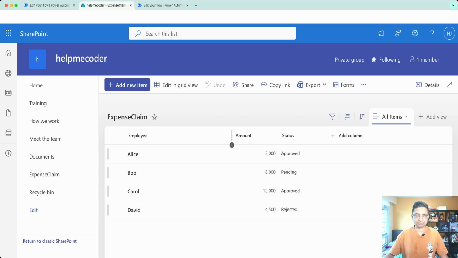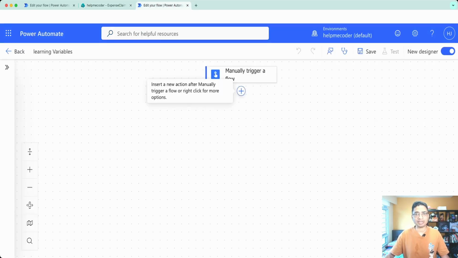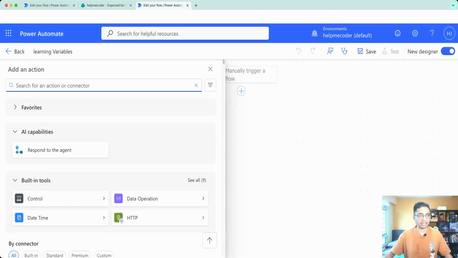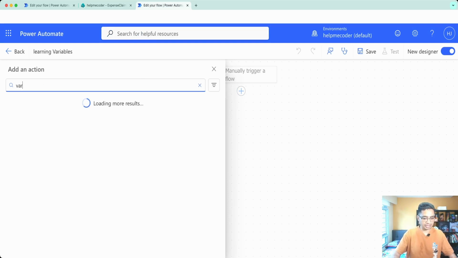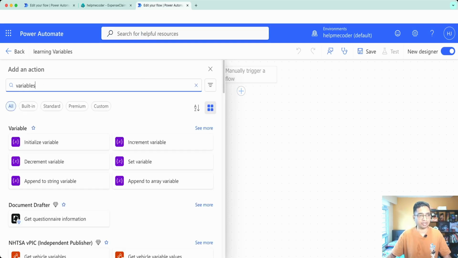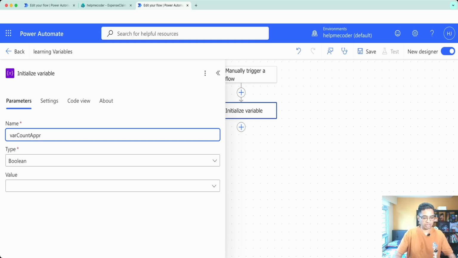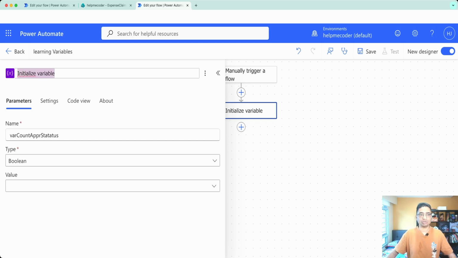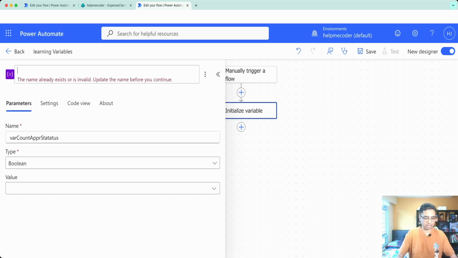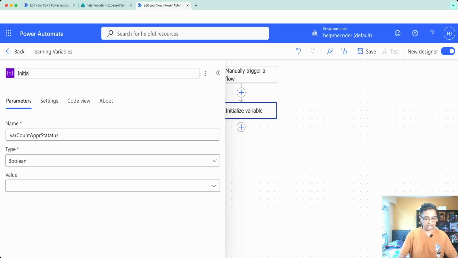So for doing that, let me go to Power Automate, click on this plus icon, and here we are going to search for variables. As I mentioned, all the things are inside variable. This one was the screen that I showed you earlier. First thing is to initialize the variable. So initialize the variable, and we are going to name it as var count approval status, and better to name it correctly, else you will forget what this variable does. So you can say initialize approval status.